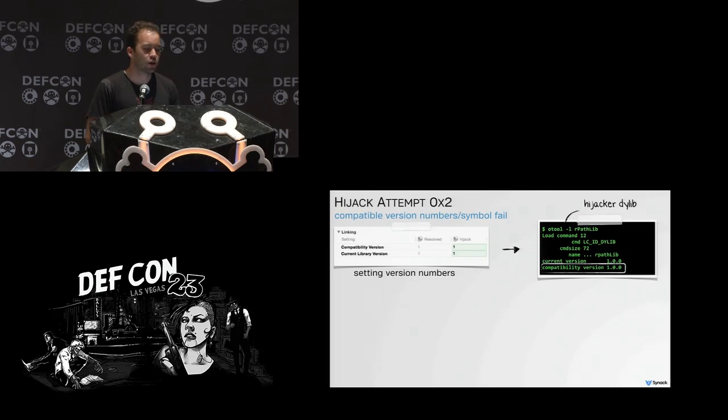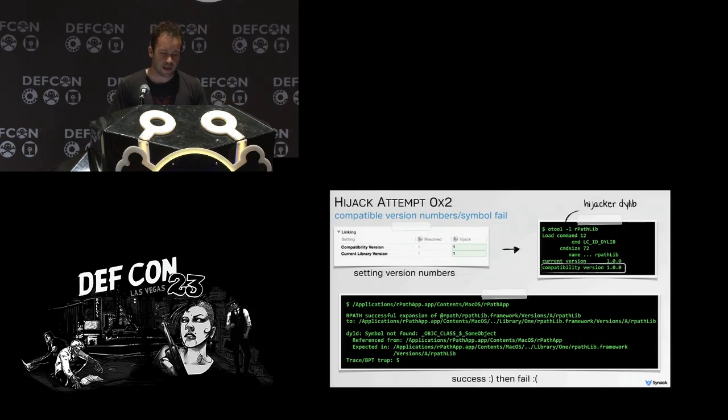We just go back to Xcode, and there are actually fields where you set the version information. We recompile our dylib and, again, dump its load commands. We can now see the version is 1.0, so now we have a compatible version number. We take this newly compiled malicious dylib, copy it back to the primary run path search directory, and execute the application again. It crashes again, with a different error message, though.